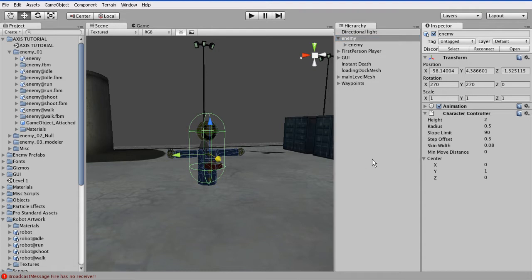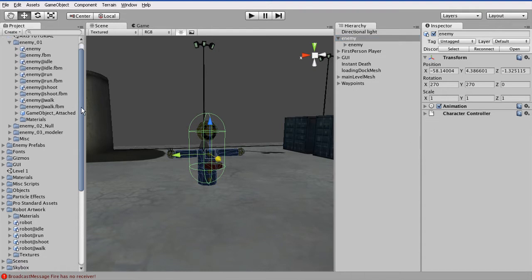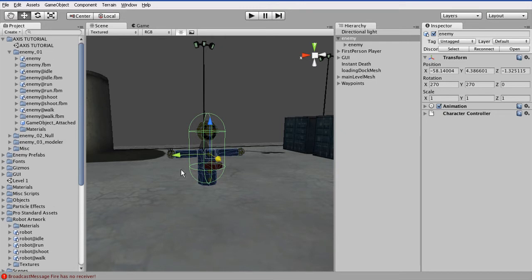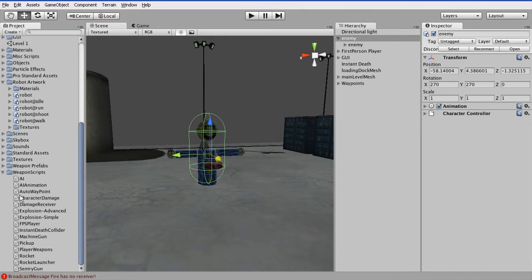The way I want this guy to act is just like the robot from the FPS shooter for the game that I'm building. So what I'm going to do is use the same scripts as he uses, the AI. I'm going to put that on there. The AI animation, I'm going to put that on there. Character damage, I'll throw that on there anyways too.